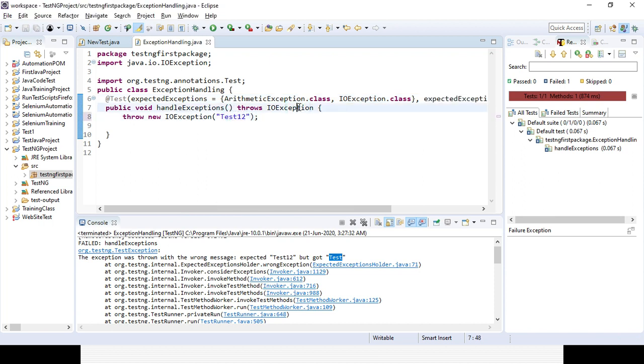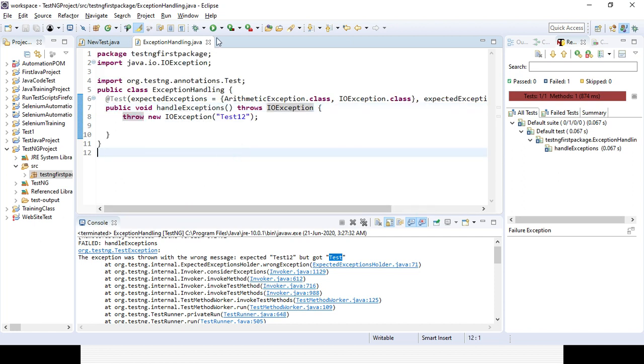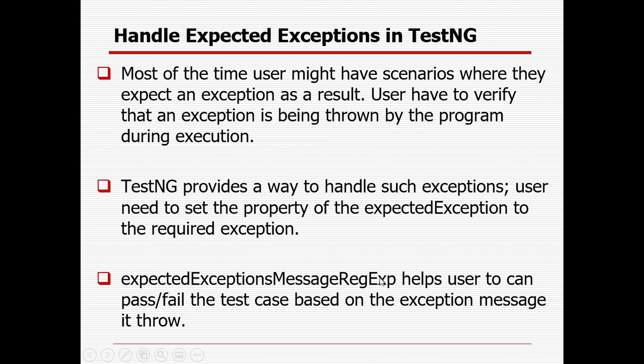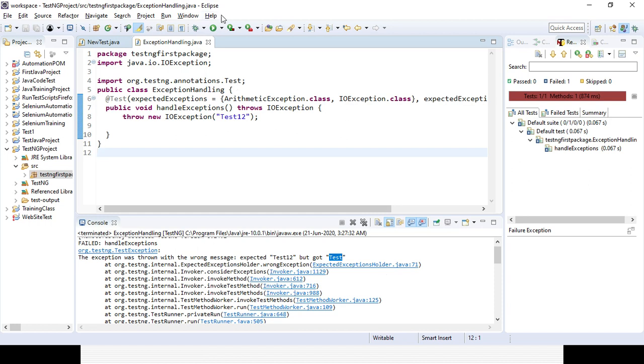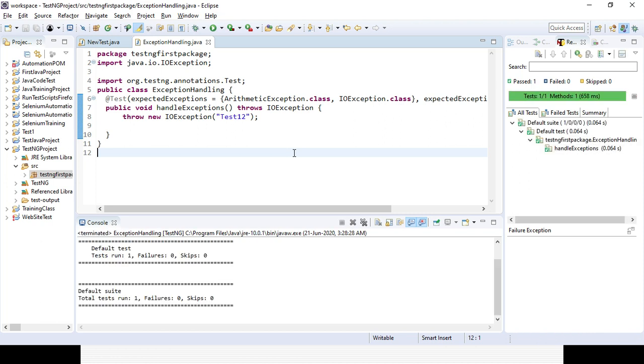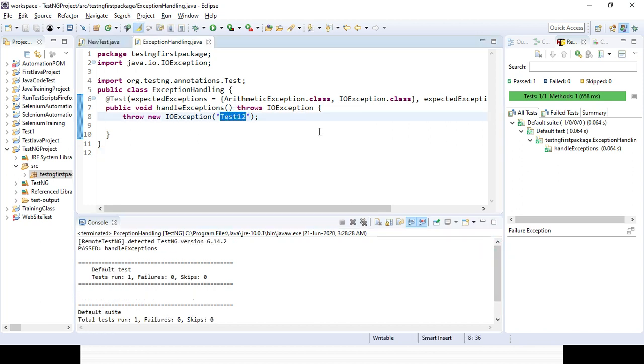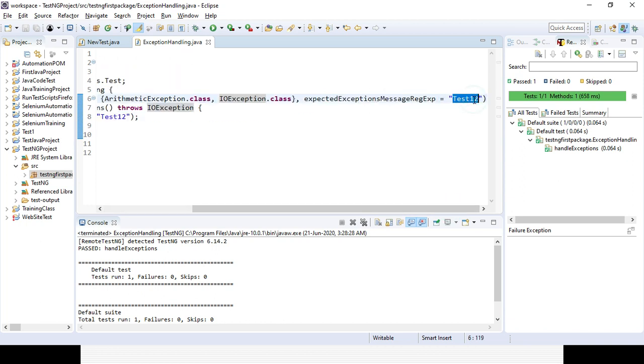Sometimes, though we are handling the exceptions, you also need to check whether that particular message is matching or not. Because sometimes exceptions may come, but in case the message is not matching, you have to fail your test case. That is the reason the expectedExceptionsMessageRegExp attribute also plays an important role, to validate that the message you declared matches what is actually coming. Now it is getting passed because it is matching: test 1 2 3 and the exception name is IOException, both declared here.